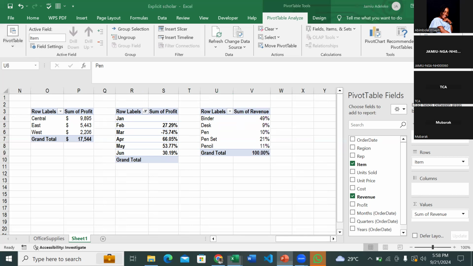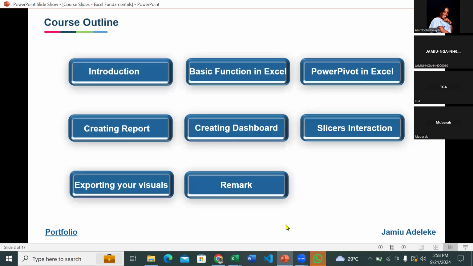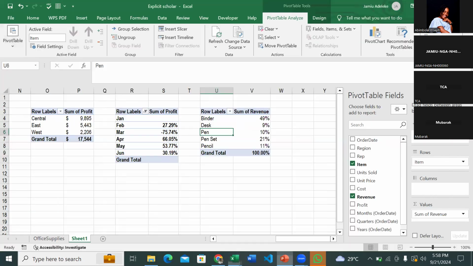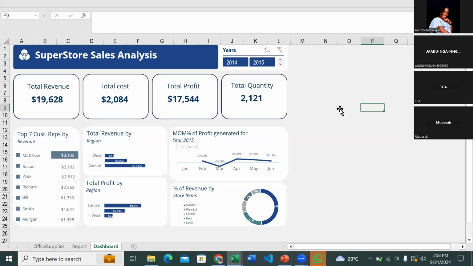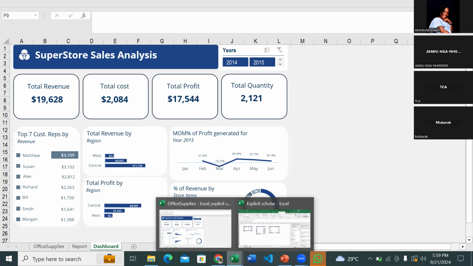Now that we are done with creating the report, the next thing is to create our dashboard. That fine looking dashboard that we are seeing, let's just start creating it. Don't forget, the first step is to convert your data set into a table. After converting it into a table, convert it into a Power Pivot. After creating a Power Pivot, use it to create your report. And after creating your report, bring all the reports together and turn it into a very nice dashboard. To do that, I'm going to create another sheet inside this file.